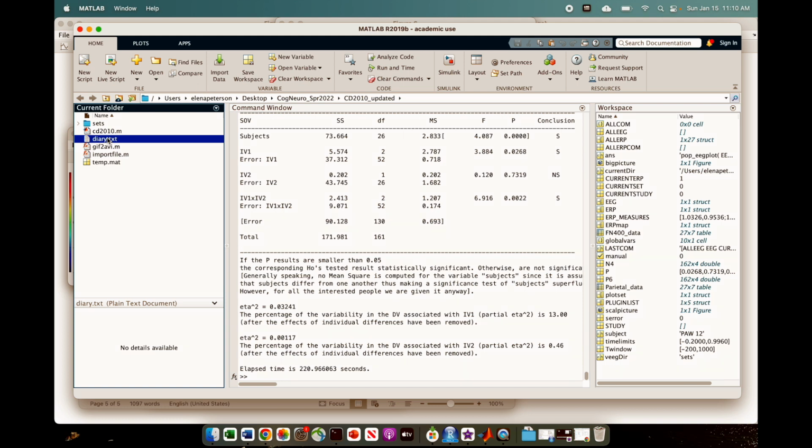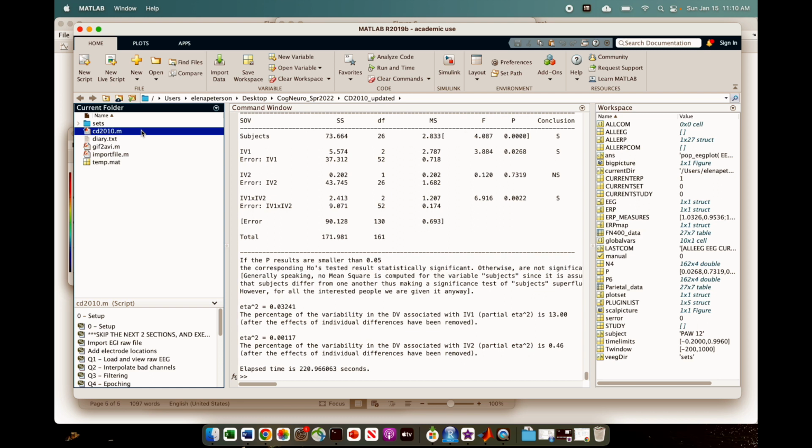So one final review question for MATLAB. MATLAB scripts end in .m, .text, or .mat. So the correct answer is .m. These are our script files. And in order to run it, you just drag it over into here.